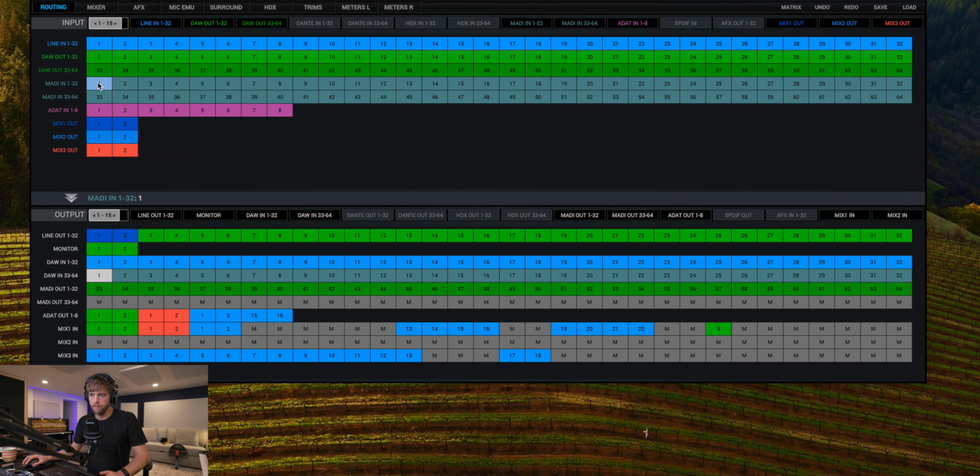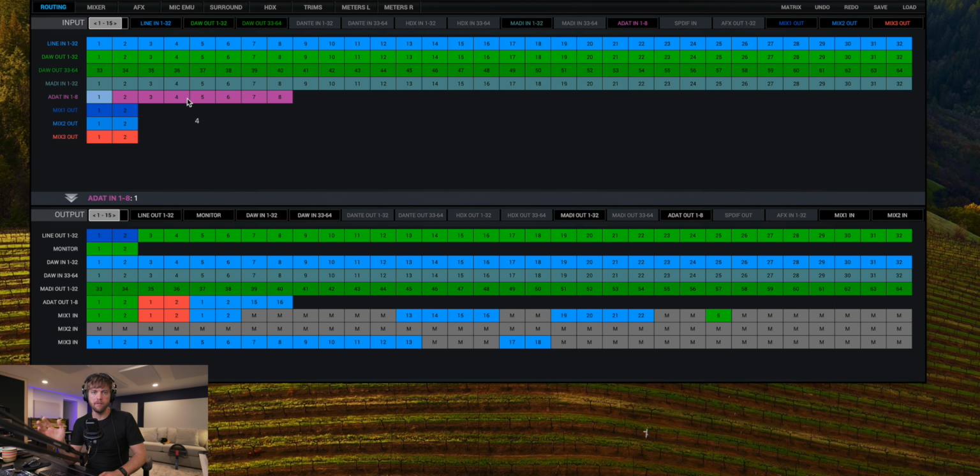So all of these inputs and outputs for MADI show up right here. MADI in 1 through 32, 33 to 64. Same thing here. Now, as an example, I'm going to show you how I route things to the headphones. For my headphone system here, I have the Behringer P16s, which are 16-channel line mixers, and they're Ethernet, so they're all over the place.